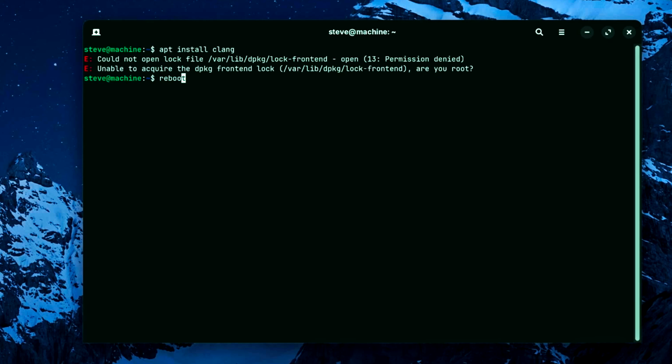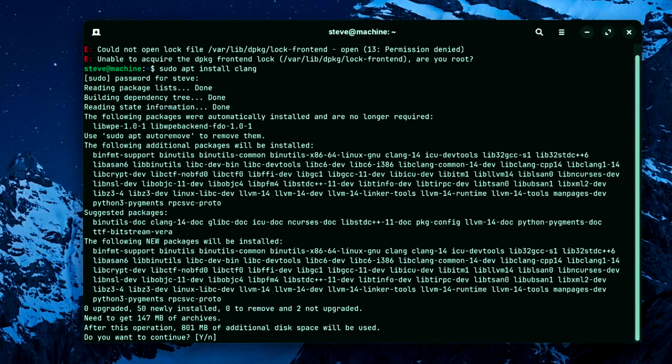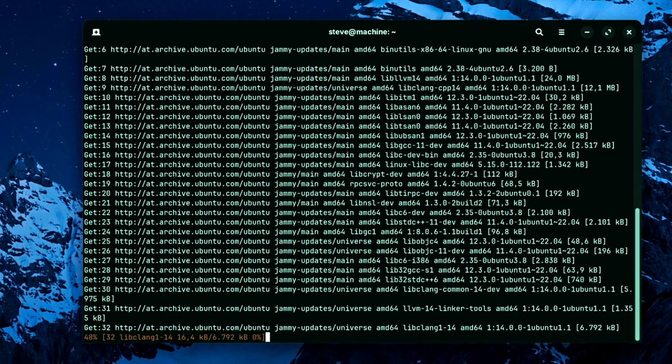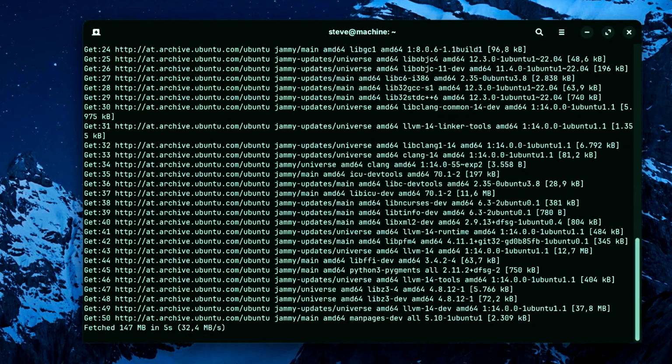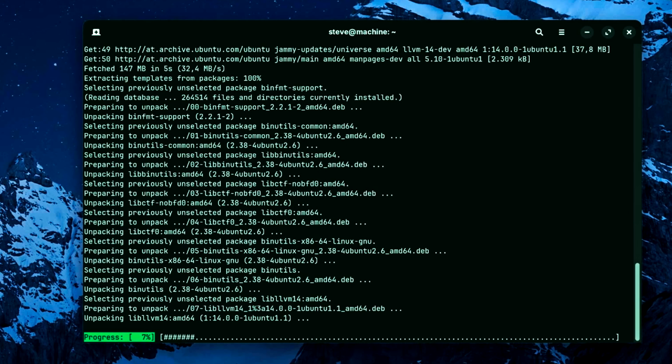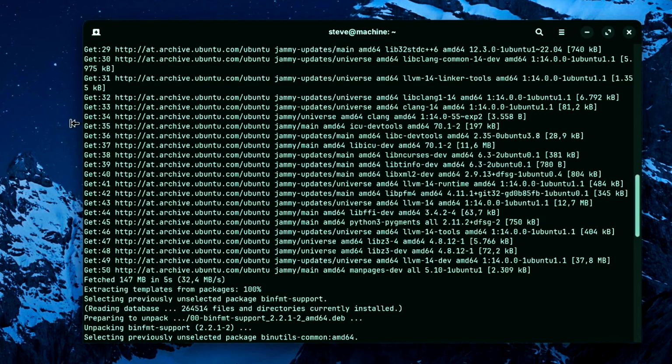And we are going to do this. Sudo apt install clang. Password. Then press yes. And as you can see, it's entering the Ubuntu repositories because Zorin OS is based on Ubuntu.